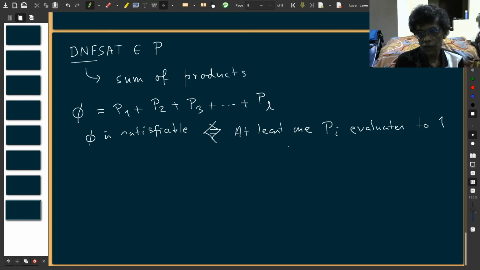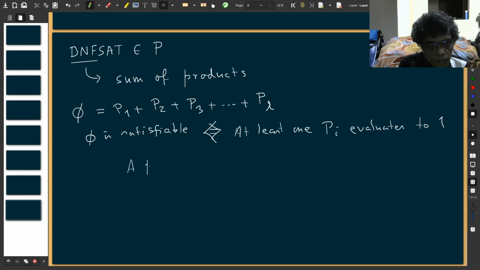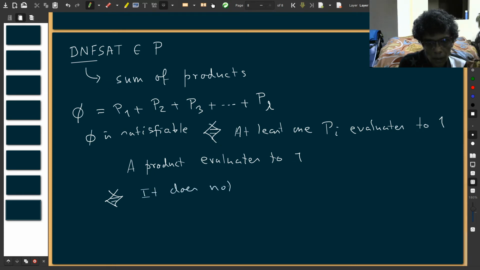And when does a product evaluate to 1? So let's say we have literals and a product evaluates to 1 if and only if it does not contain both a variable x and its complement.